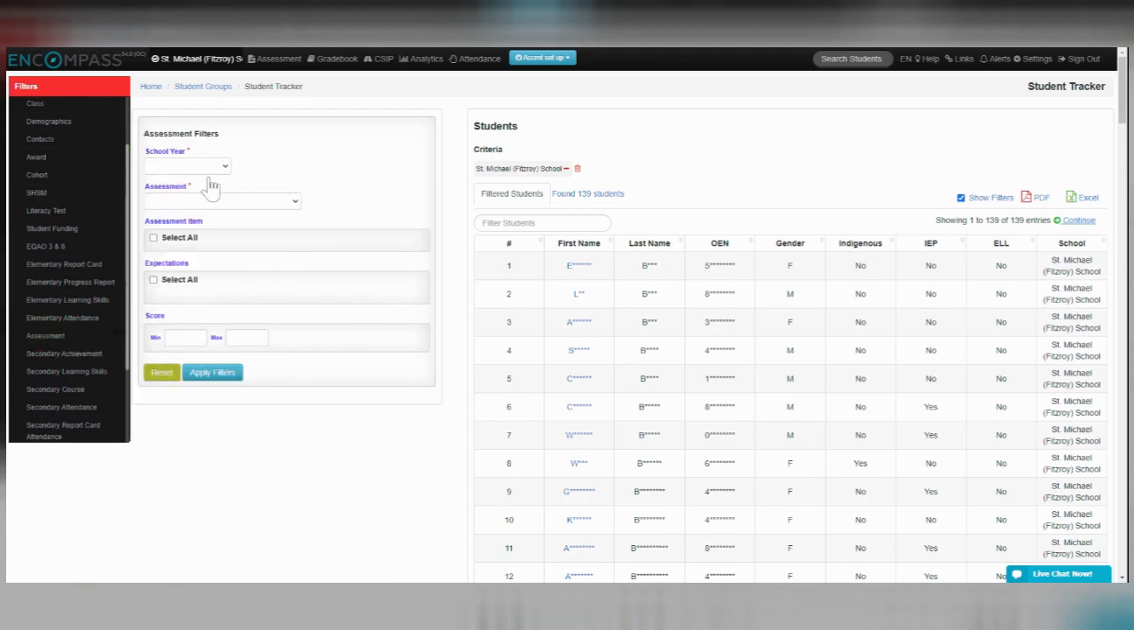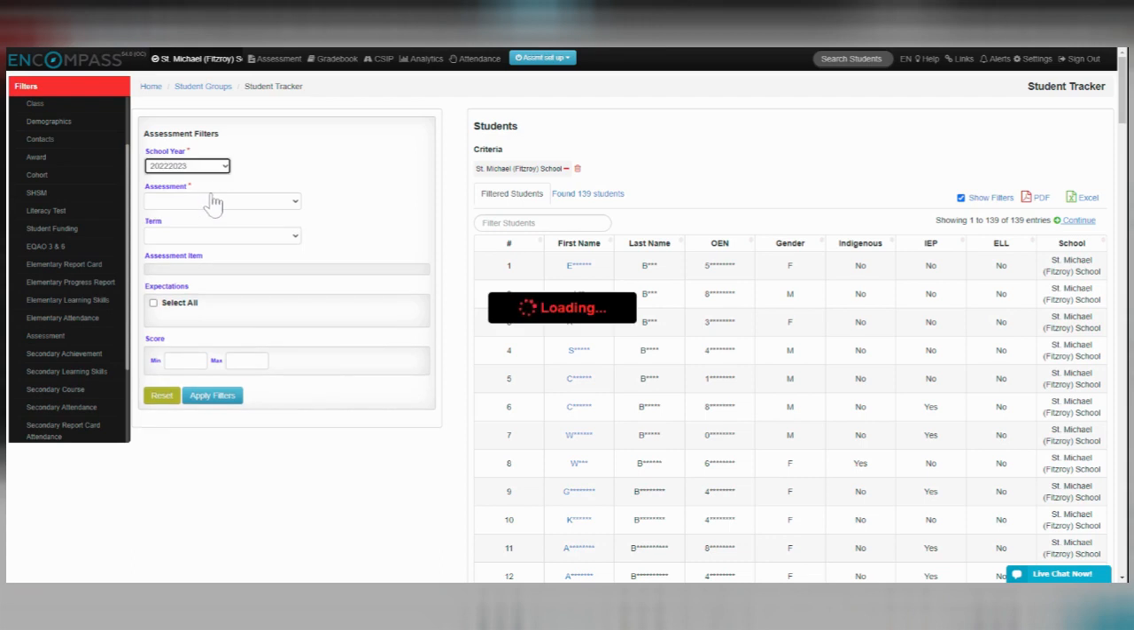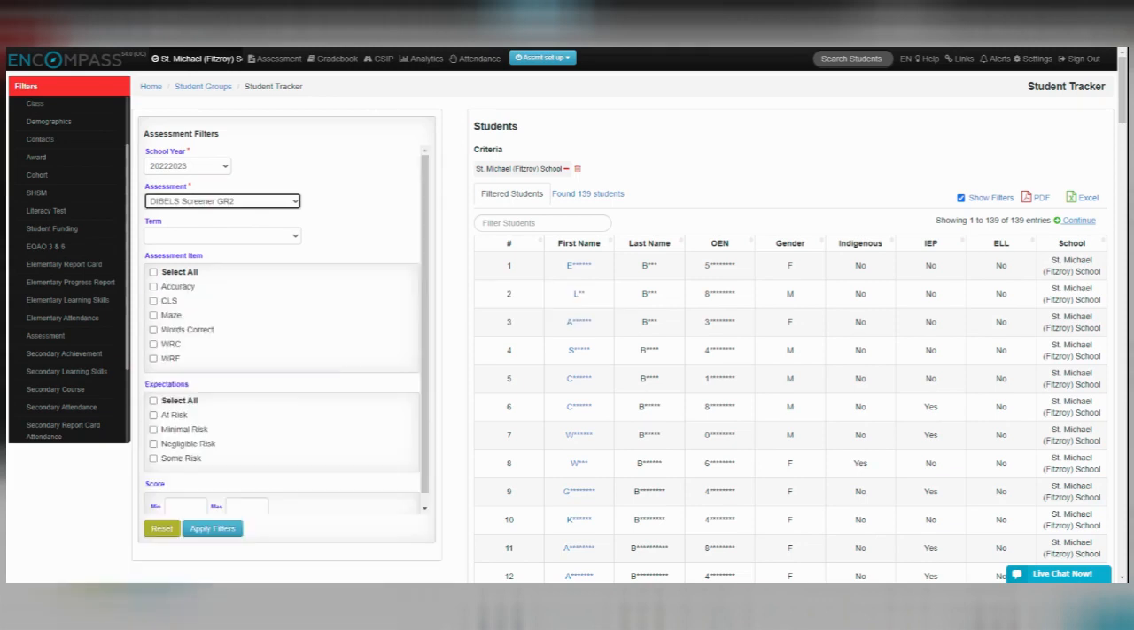Select your filters. So we're going to select the current school year. We're going to select the assessment. In this case, I'm going to look at the grade 2 screener. And you'll want to make sure that you let each filter load before you select the next one. And then we're going to select the beginning of the year. So beginning of the year will be labeled 1. If it was middle of the year, it would be labeled 2. And the end of the year screeners would be labeled 3. So I'm going to select 1.